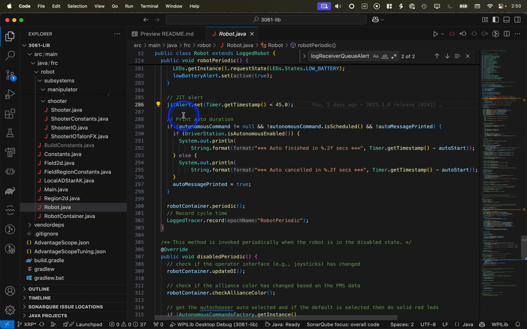Some other stuff again from Mechanical Advantage. I think it's in the AdvantageKit templates. I'm not sure, but certainly in their code.